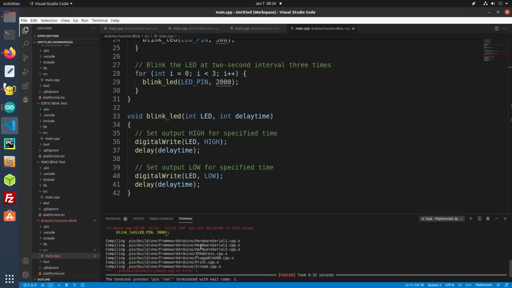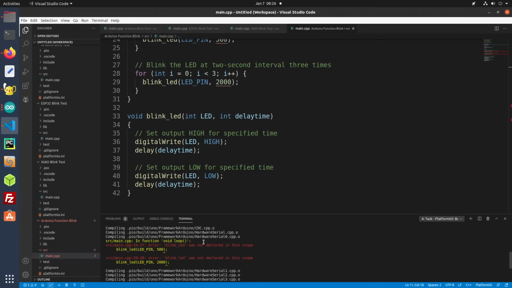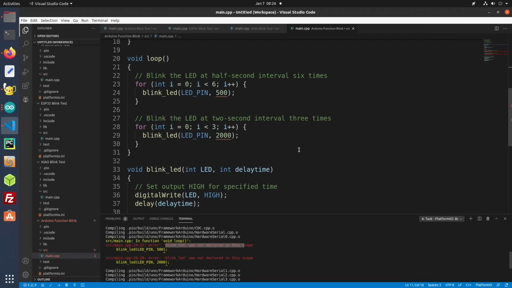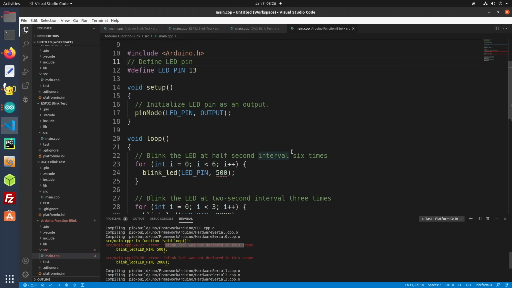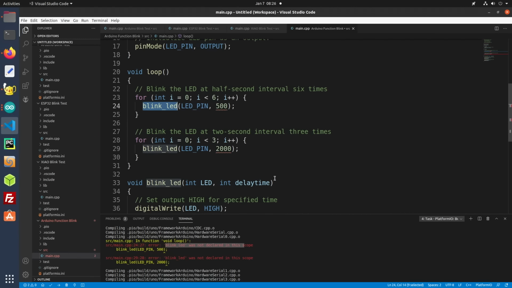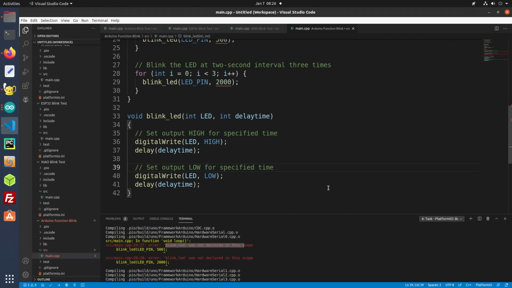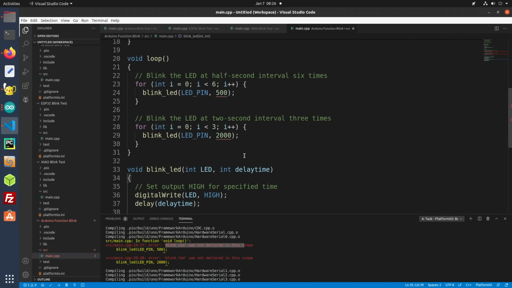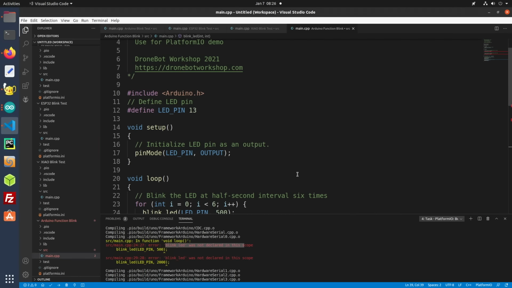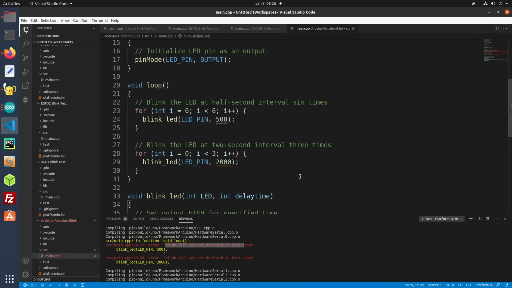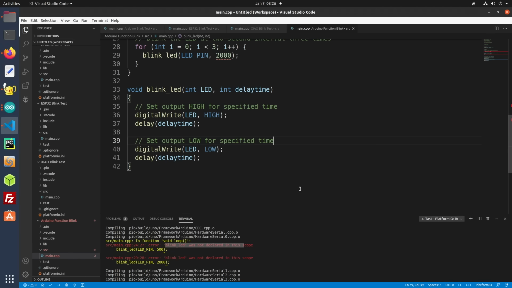Now, what could the problem have been? The problem over here is that it says blink LED was not defined in this scope. In other words, my function blink LED has not been defined. It ran across it over here and it said, what's blink LED? I don't know what that is. Well, we can see obviously that I've created a function called blink LED, but the problem here is the sequence I've created it in. I put it after the loop. And in PlatformIO, you need to define all of your functions before you actually use them in the code.